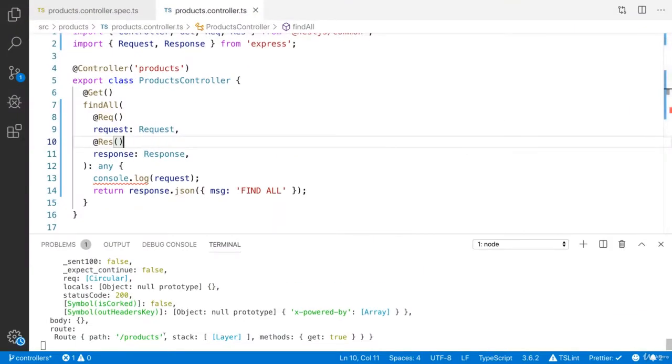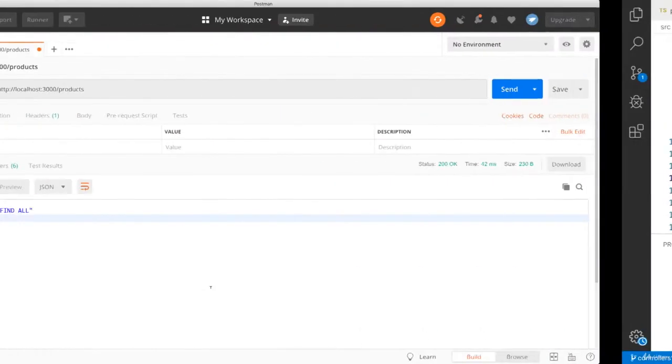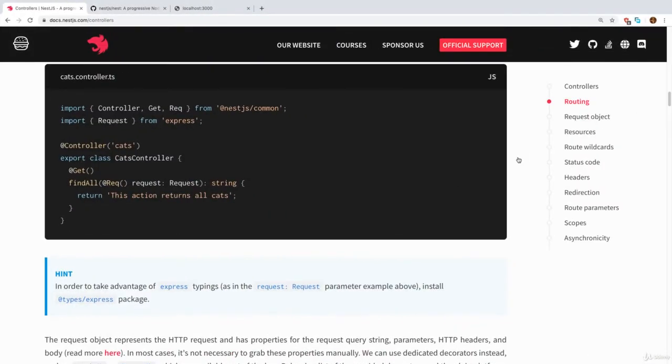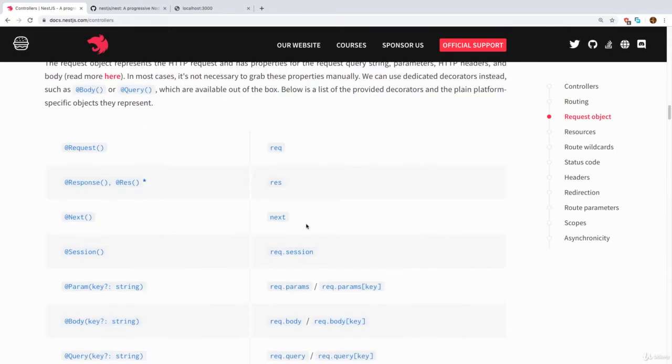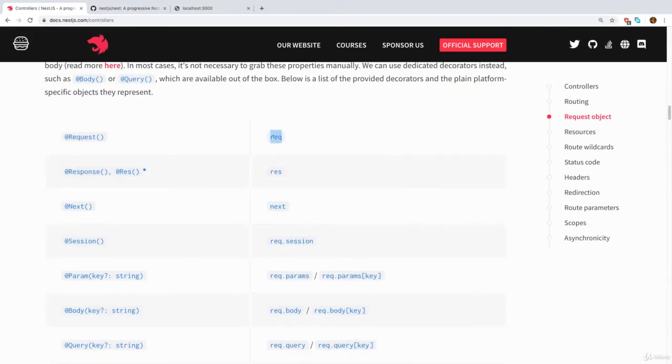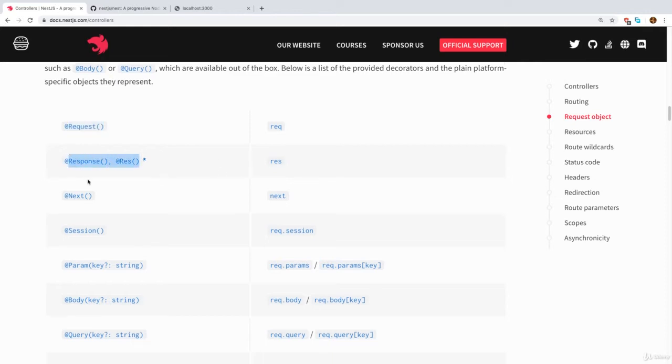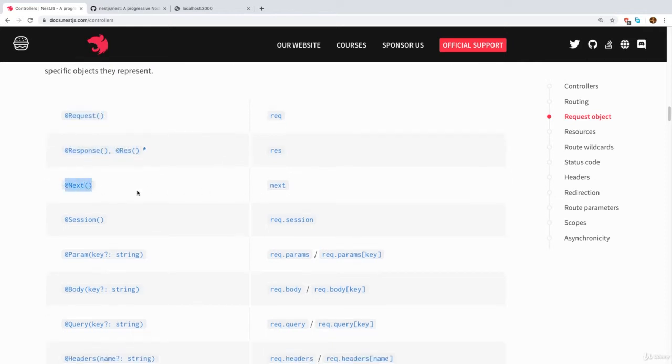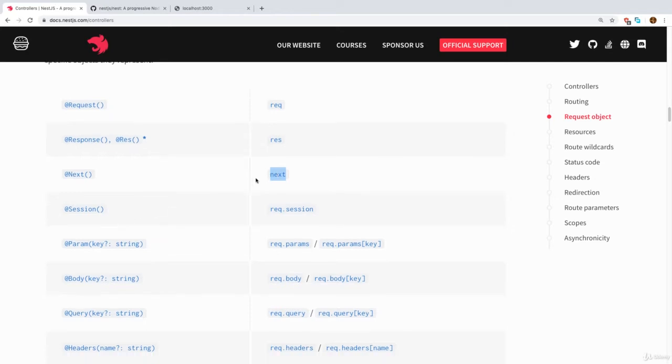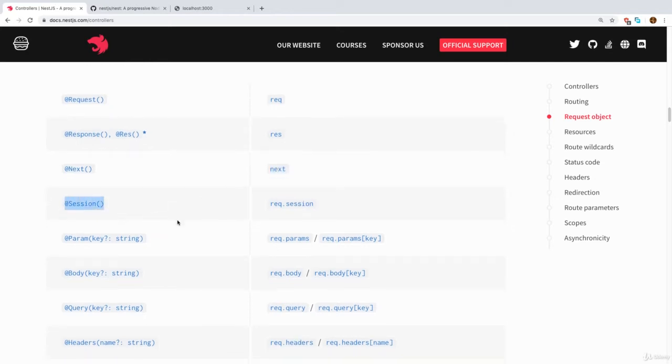Let me check the log. I got the request. So here is the documentation for the request object. This denotes the Express request object. You can access the Express request object in NestJS by using this decorator. You can also access the response. You can also access the next method. This is the middleware. You can also access the session.